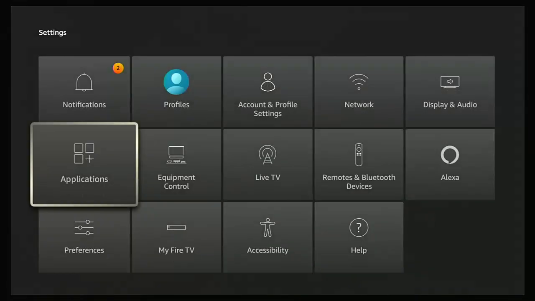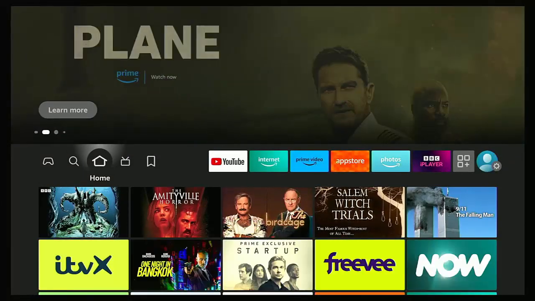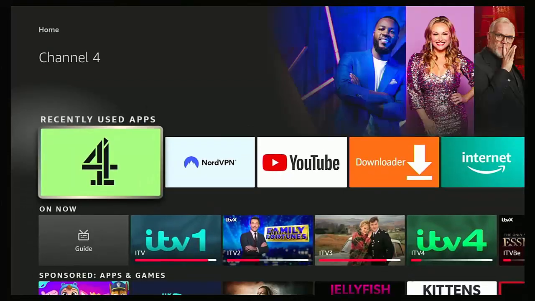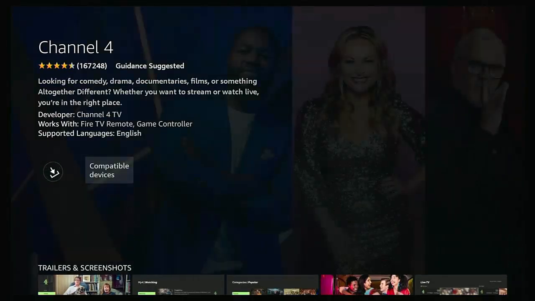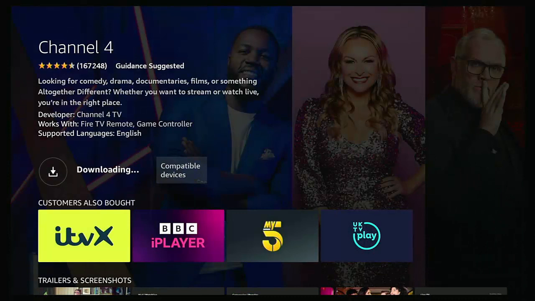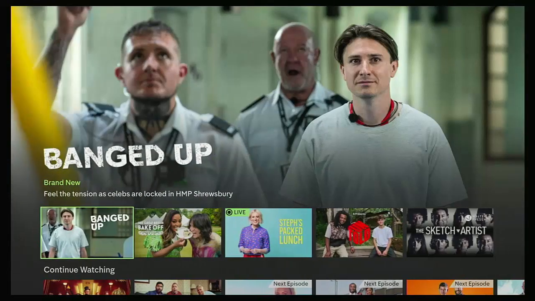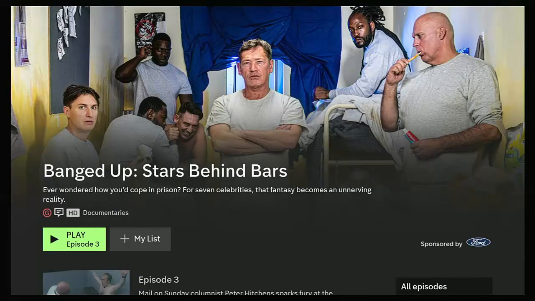So let's just go back to the main menu here, and then let's go back into the Channel 4 app. And as you'll see, it goes straight into the Amazon App Store and automatically starts downloading it. And there you go, as you can see, it's now installing. And it also automatically opens the app, so really helpful. But now when we try and go back into that same program, you will see that it won't actually play.